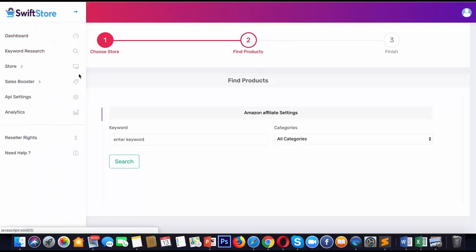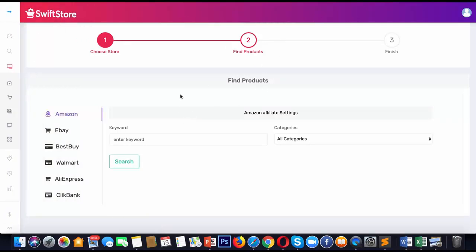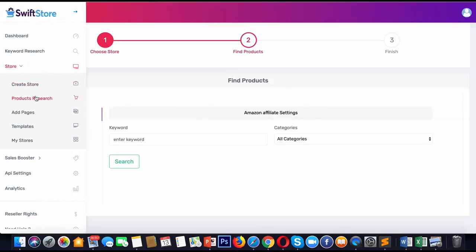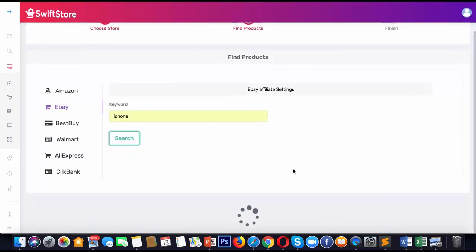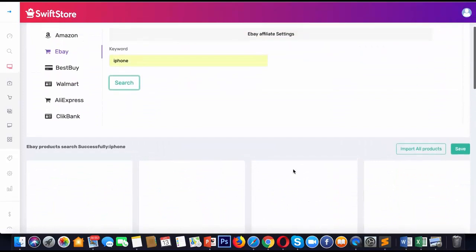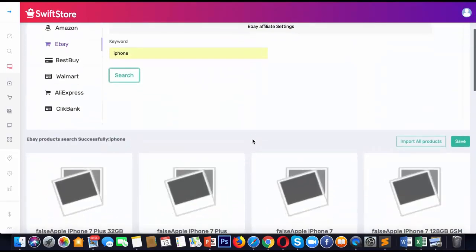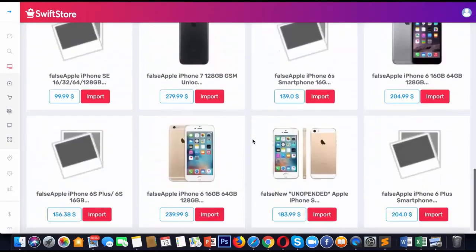You can do it directly after creating a store like this, or you can check this section from the products research. Here we have Amazon, eBay, Best Buy, Walmart, AliExpress, and ClickBank. So you choose eBay. So when we click on search, we'll get products from eBay that we can import into our store to start promoting them and to earn money from these products.